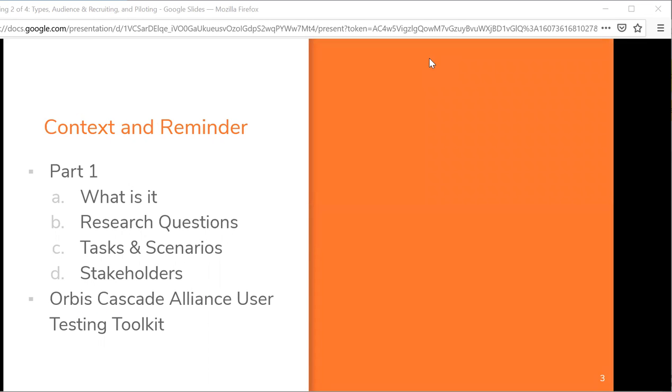So this is the second session on planning usability tests. Here's what we've covered so far. Our third session will cover actually conducting the tests, and then a final session on analyzing and reporting our results.